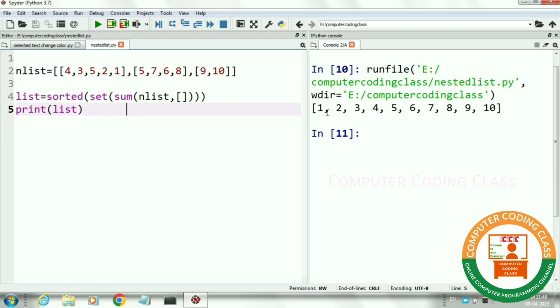This is the output where all elements are sorted and there are no duplicate values.